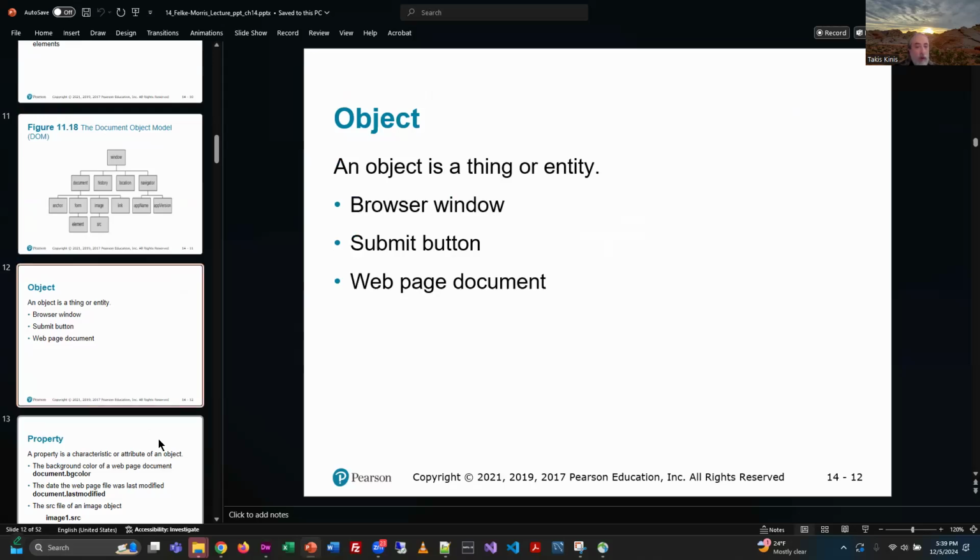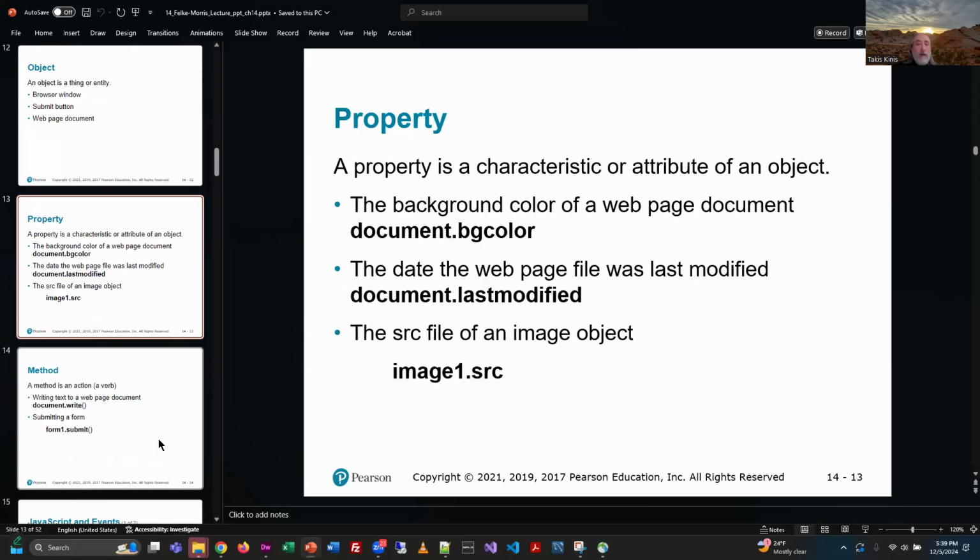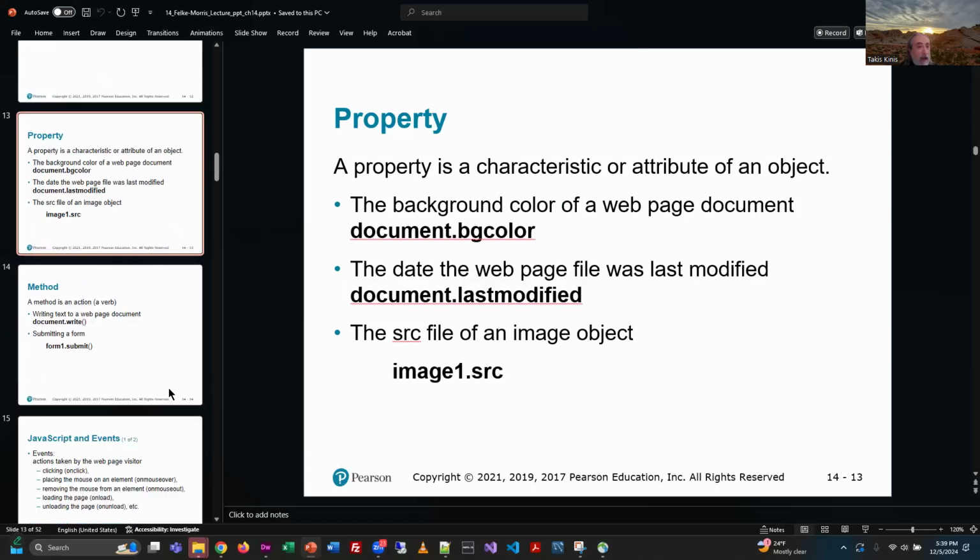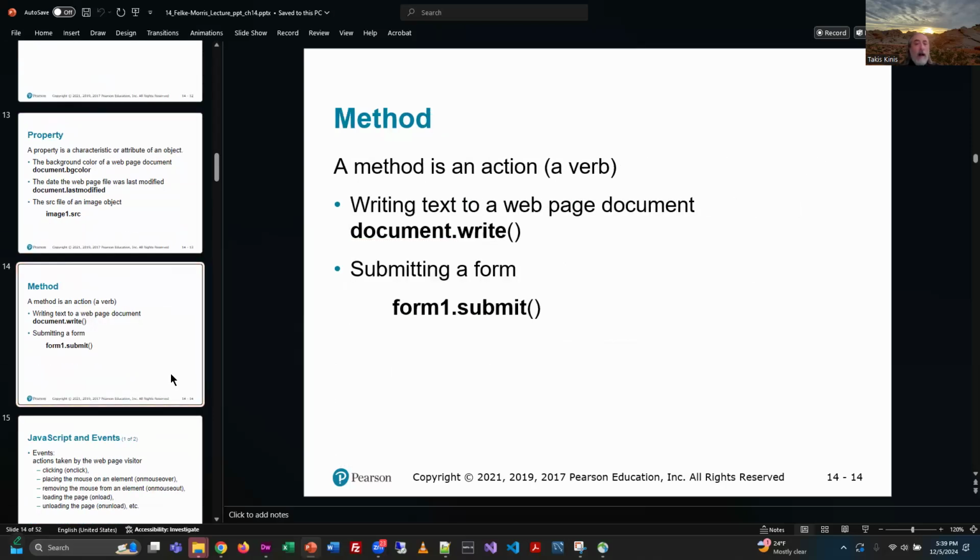You can control all of it, right? So one crazy thing that you can do: if I take a document and I want to change the background color, JavaScript's got a way to do that. If I want to go back to the previous version of that web page when it was last modified, I can pull up that version. Or if I want the source file of an object, I can pull that back. All of it is possible.